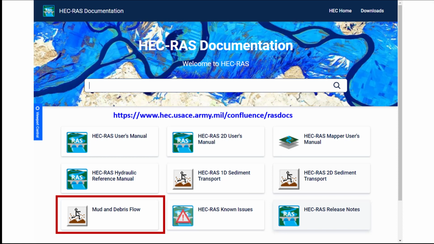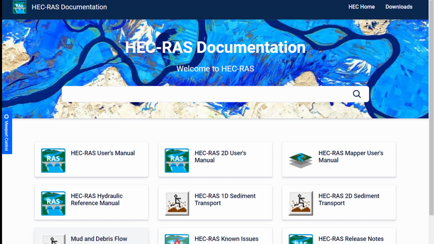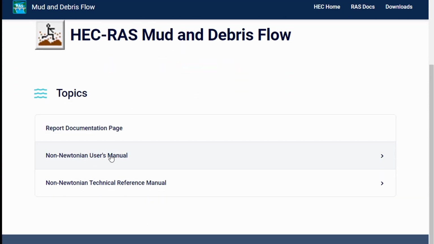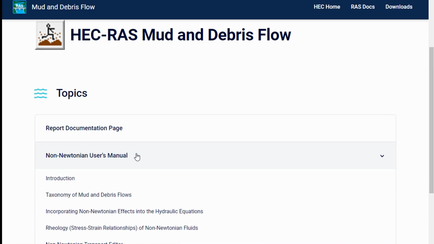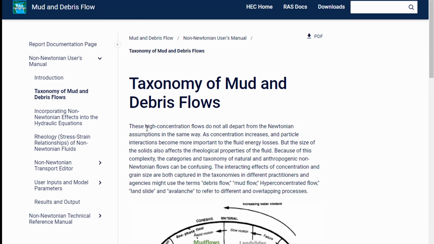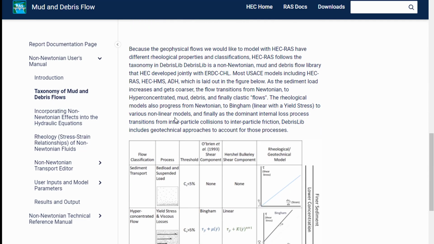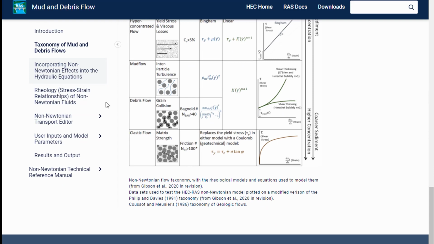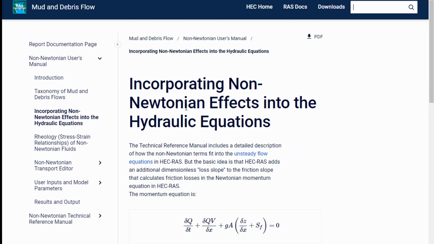And if you go to that, we have one just dedicated to mud and debris. Now these do have manuals on them. We're still in this user and tech ref paradigm. We're going to merge those eventually, but a lot of the stuff that I showed you is in here. I think when it was a Word document, it was like 200 pages. So everything you need is in here. Eventually we'll hyperlink it all.